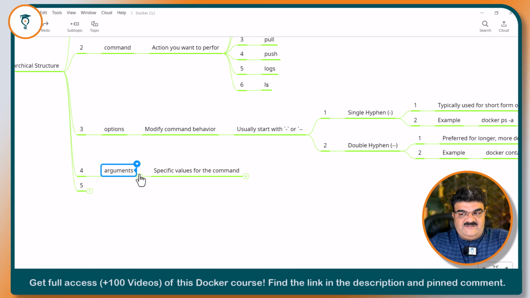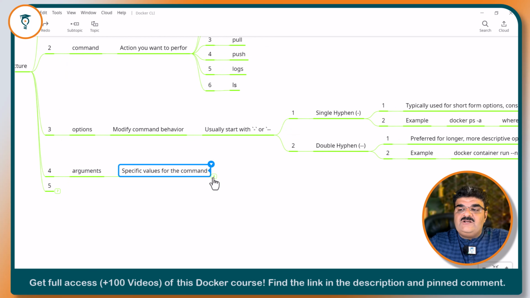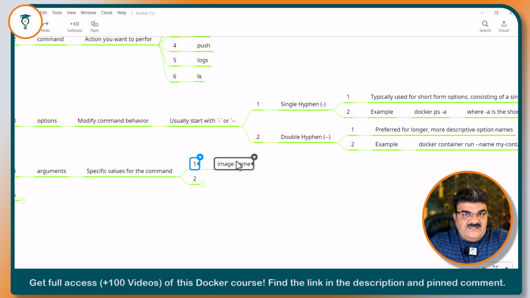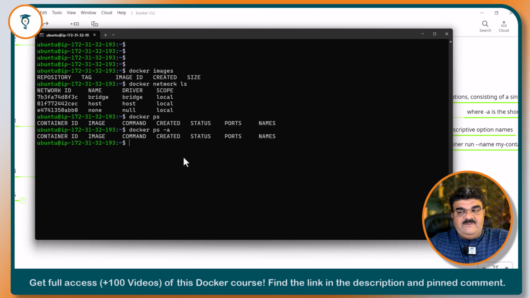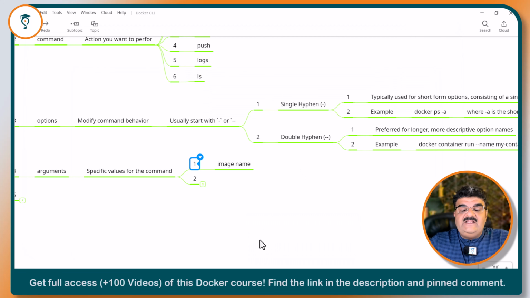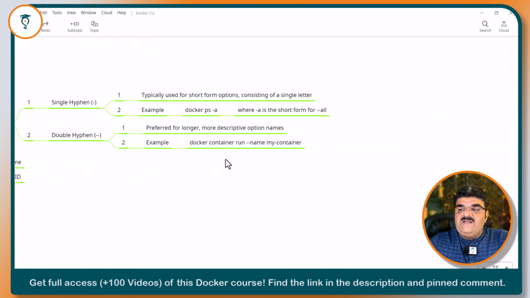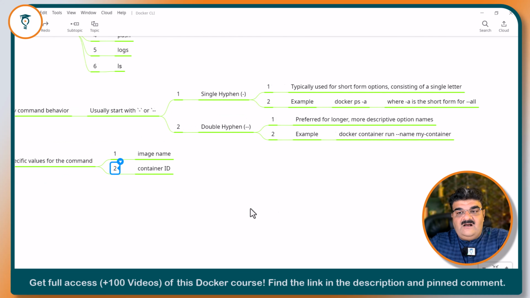Then arguments. A specific value for the command. Let's say the image name. If I want to download any image, I will use docker pull and then the image name. So the image name would be the argument. If I want to delete any container, I can use the container ID. Same way, here I just use one command, docker container run, and then dash name. Now in the argument, my container is a container name that will be created using this command. So we can say that my container is actually the argument.